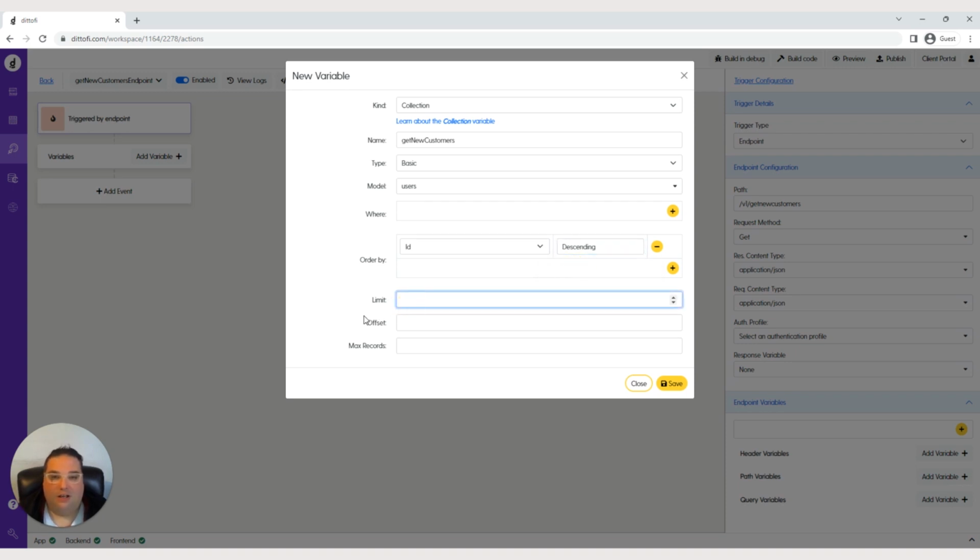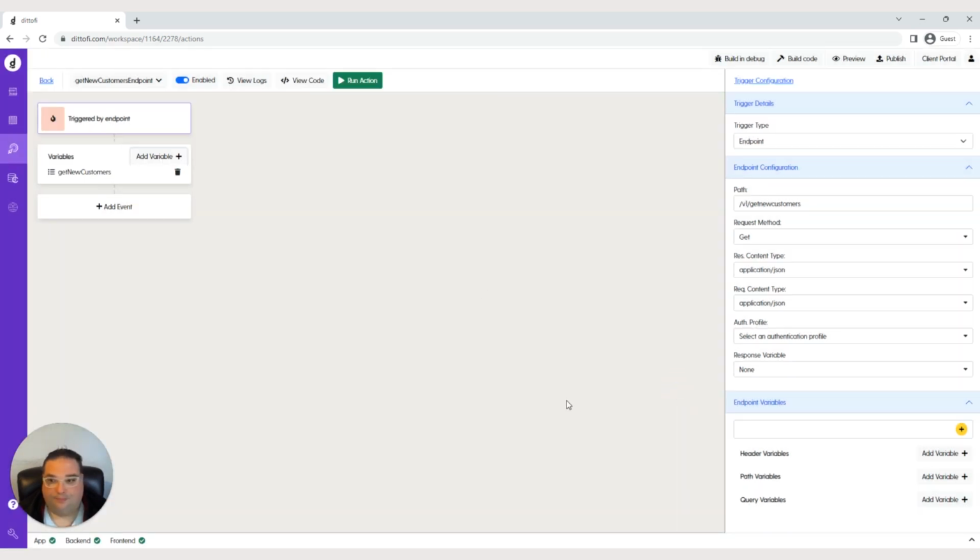Then you can limit here how many you want to return. In this case, we want to return only 2. Choose save. And now we have a variable called get new customers. Now, we have to come back to the response variable and choose that, so that when this path gets hit by our front end, it'll put that into a variable that we can use in our front end action. Once you create that, click on build code.